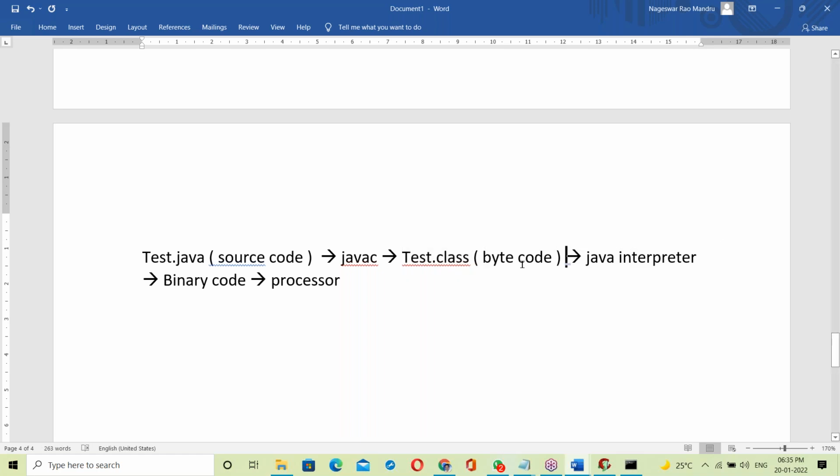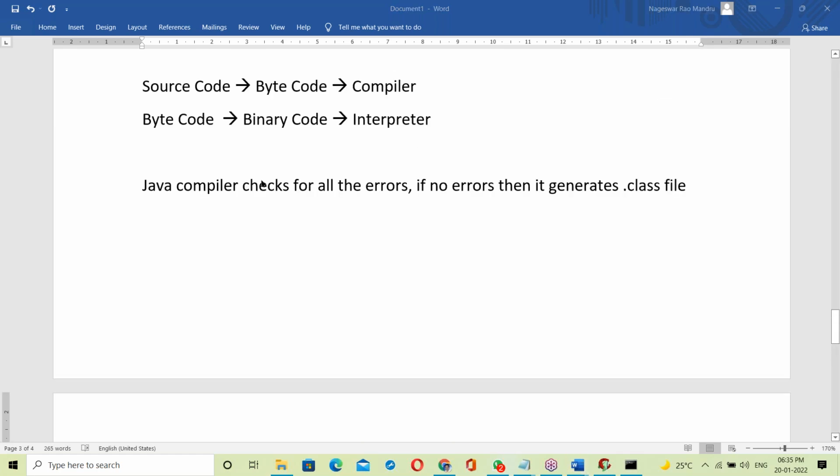So the interpreter takes bytecode and converts it into binary code, line by line, gives it to the processor, and finally generates output. So what is happening here in Java? Errors are checked by the Java compiler. If there are no errors, it generates the dot class file.